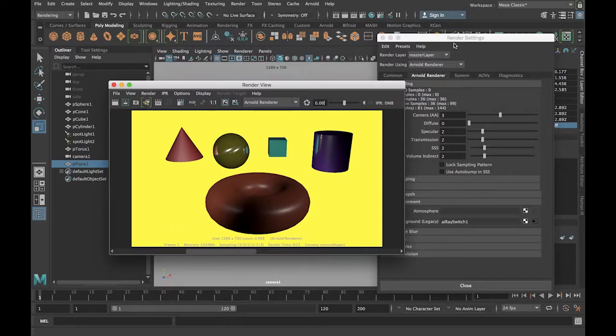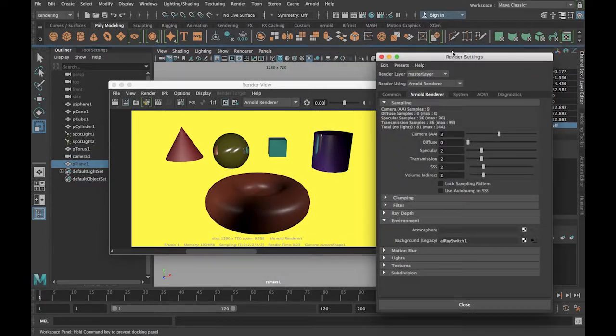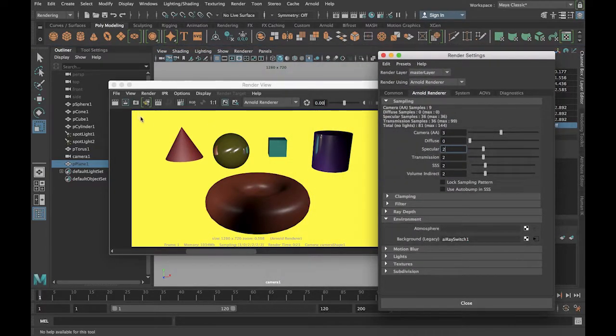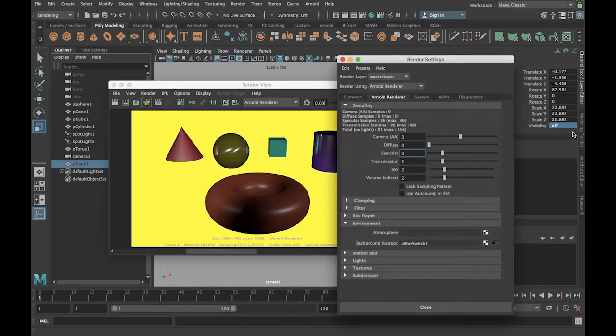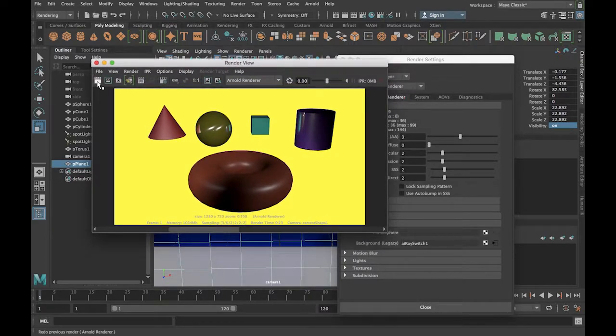So, I don't like the way that looks. I think the blue plane looks more interesting, and I like the way the spotlight adds a little bit of dimensionality to that plane. So let me go back and turn back on my visibility for that plane and render it out one more time.